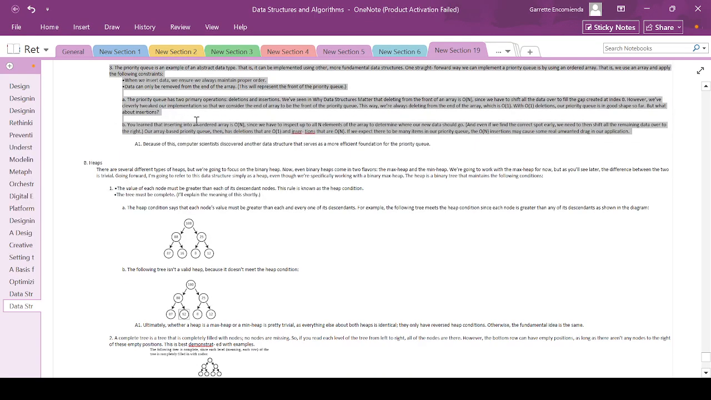The priority queue has two primary operations, deletions and insertions, which a heap is optimized for. We've seen in why data structures matter that deleting from the front of the array is O(n), since we have to shift all the data over to fill the gap created at index 0. However, we have cleverly tweaked our implementation so that we consider the end of the array to be the front of the priority queue. So remember guys, it's just an ordered array under the hood for our classic priority queue.